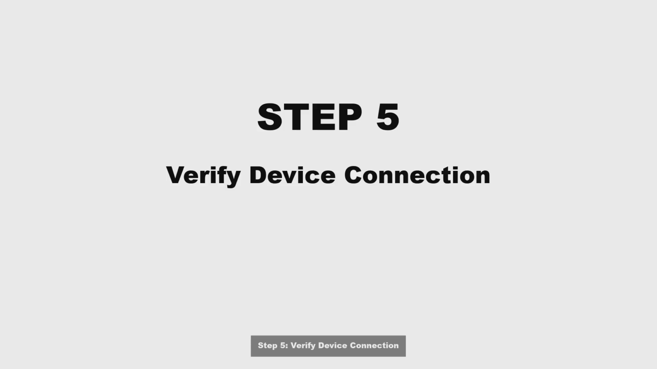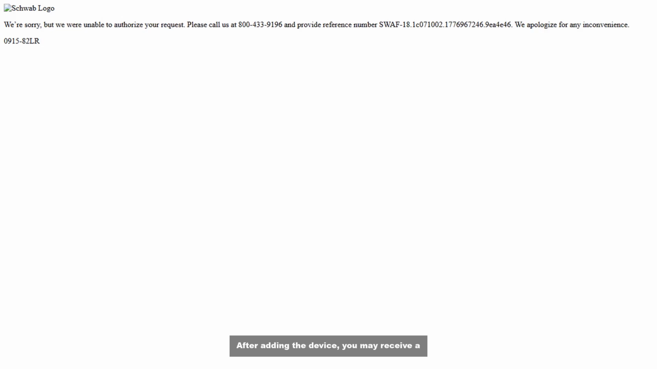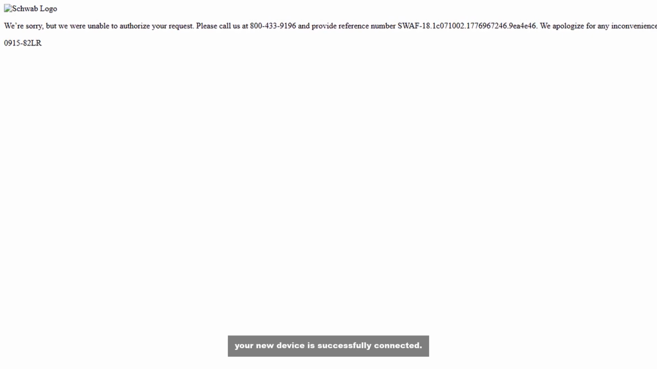Step 5. Verify device connection. After adding the device, you may receive a verification code via email or SMS. Enter this code to complete the process and ensure your new device is successfully connected.